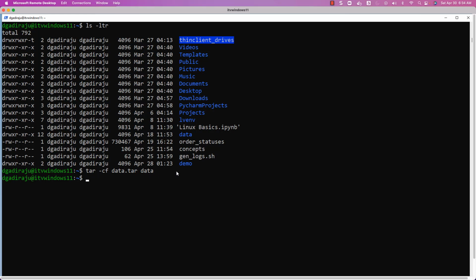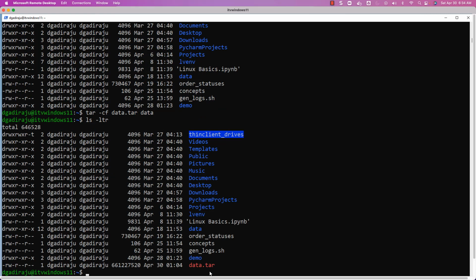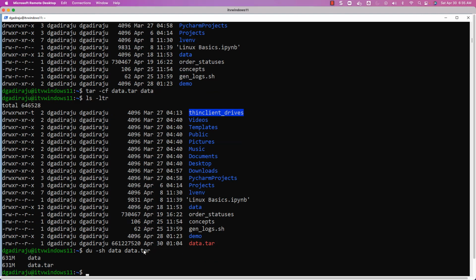Now let me say ls -ltr. You can see data.tar here. You can see the size of it. Now let's say, not ls, but du -sh data and also data.tar. You can see the size of the tarball is the same as the original folder. That being said, even though it took time, we don't know whether it is actually building the tarball or it is hung because there is no feedback.